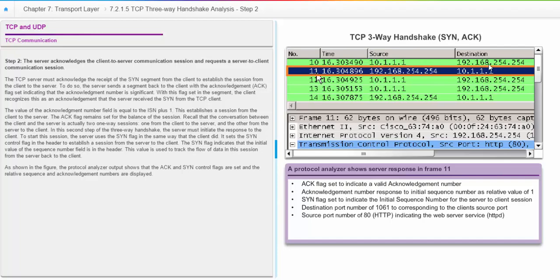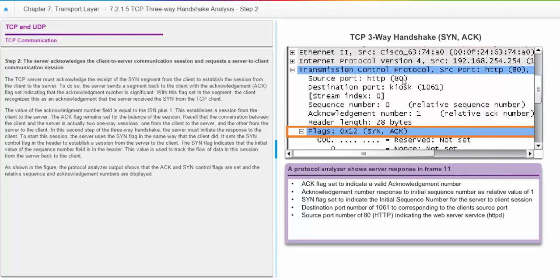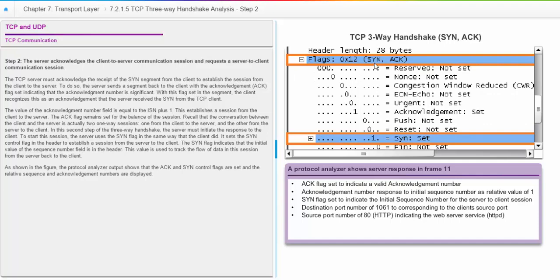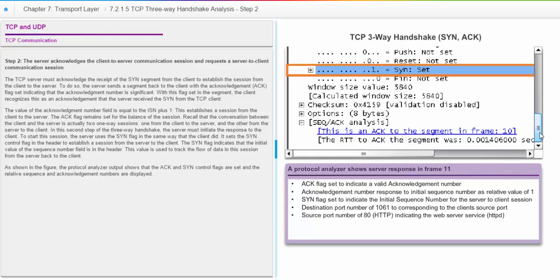So we've gone from our source to our destination, and now our destination becomes the source, and it's sending the information back to us. So the source port is 80. The destination port is 1061, which is the one that we created earlier. We now have our synchronize and our acknowledgement. Our SYN is set to 1. And then this one is the acknowledgement for the segment in frame 10. And it gives us the information here.